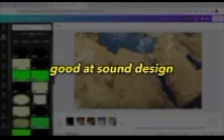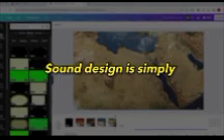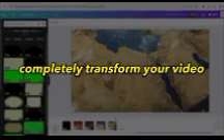You don't need to be a great video editor to make good videos. However, you do need to be good at sound design. Sound design is simply picking the right music and sound effects for a video. Let me prove to you that sounds can completely transform your video.